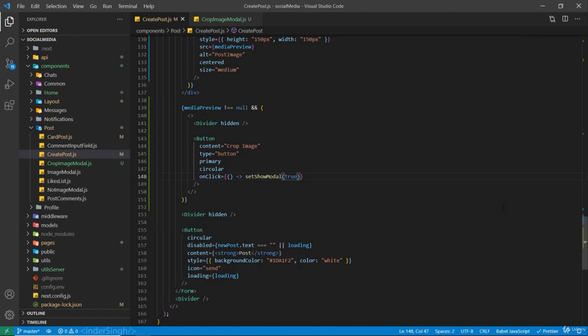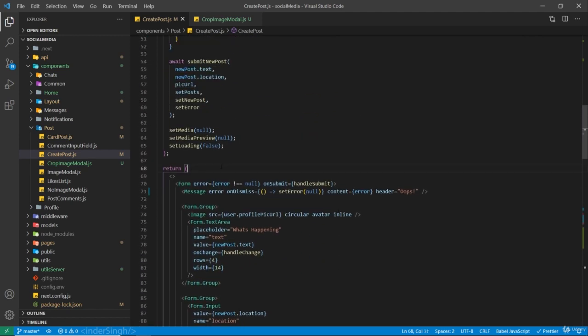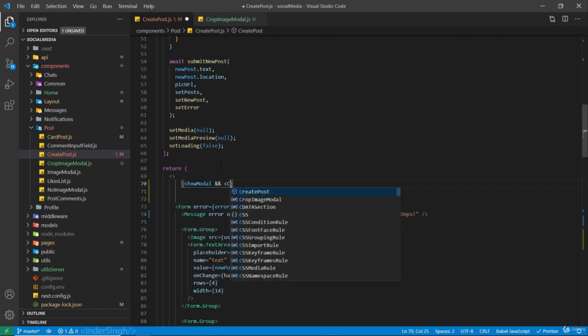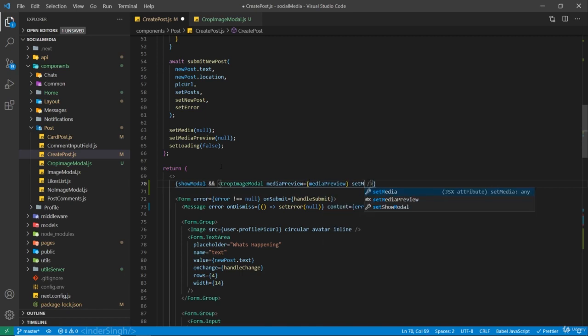And now at the top of the return statement, we're going to check if show model is equals to true. Only then we are going to have crop image model. And let's pass in the props inside this. So media preview, set media, show model, and set show model.